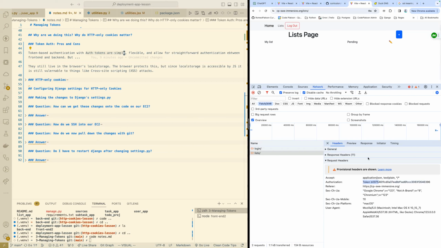If, say, we wanted to write a mobile app or a command line program or some other kind of program not running in the browser to interact with our Django to-do API, we can use this exact same kind of authentication without a problem. However, the fact that it lives in local storage does expose some security risks, like the kind of cross-site scripting attack that I mentioned. So this is kind of where HTTP only cookies come in.